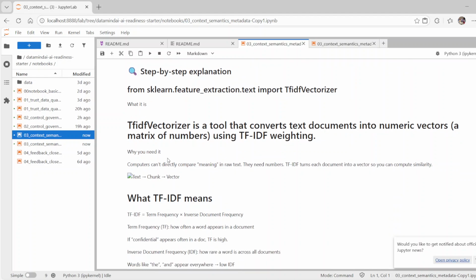Why do we need them? Computers cannot directly compare meaning in raw text. They need numbers. So TF-IDF turns each document into a vector, so you can compute similarity.